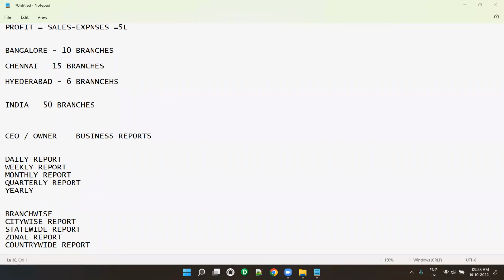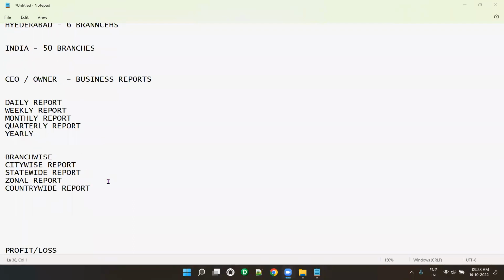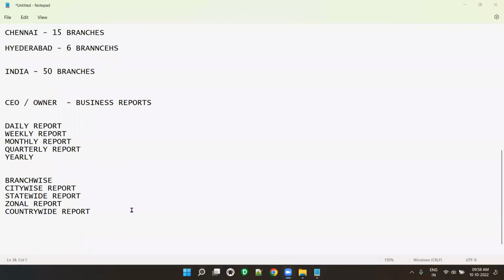Okay, so ultimately any business wanted the reports. Why they wanted the reports? What is the use of these reports? To make the better business decision. They wanted these kind of reports.